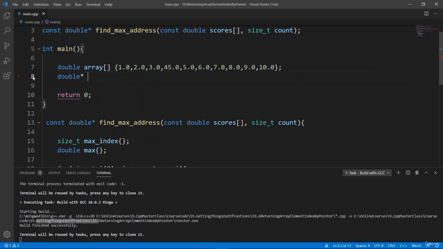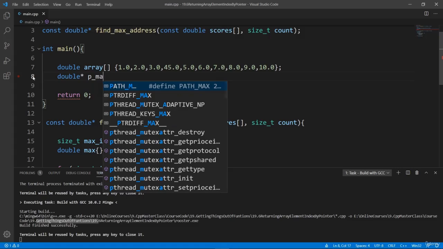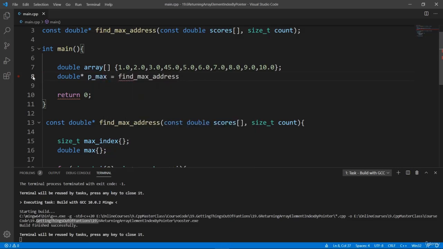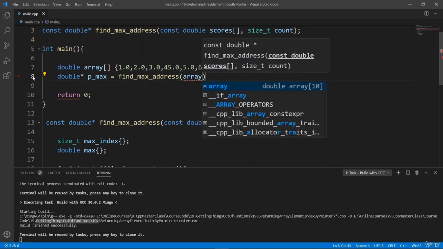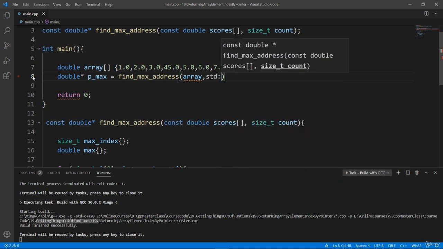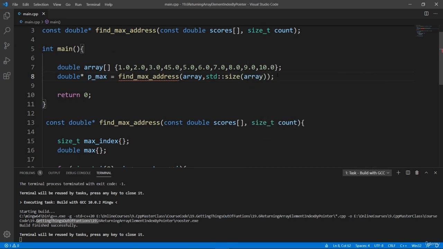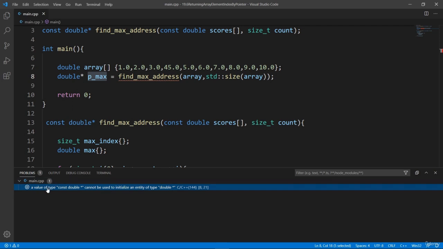We're going to say double pointer pmax. It's going to be the pointer to the maximum, and it is going to be find max address, and we're going to pass in our array here. It's going to be array, and we're going to pass the size of this array using std::size. We can do that. So we're going to say std::size array here, and if we do this, the address of the maximum element is going to be stored in this pointer here. And we have a squiggly line. I don't know why, but we can find that out.